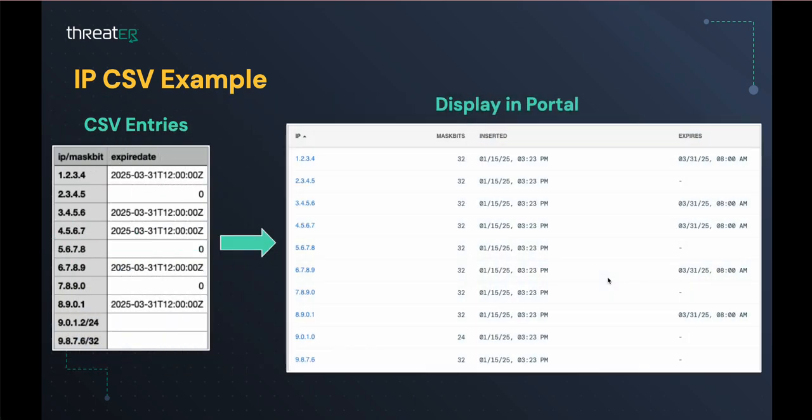As you can see, the IPs with and without mask bits were ingested. The entries without mask bits provided were given a mask bit of 32. For the entries with expiration dates in the correct format, the portal will convert the time to display in your browser's time zone and display the date with a format of month, day, year.